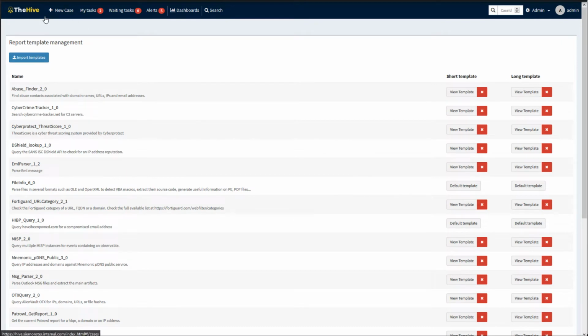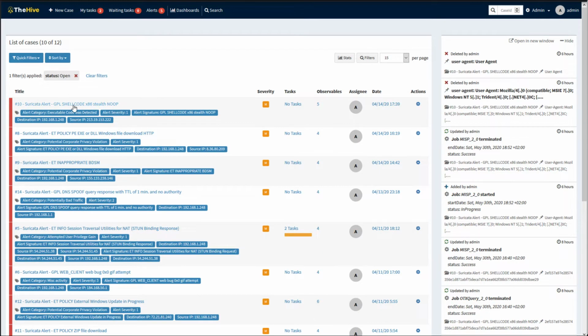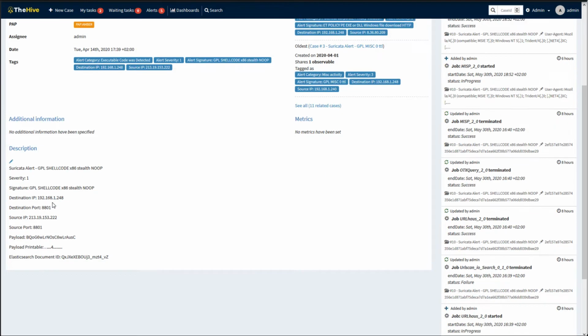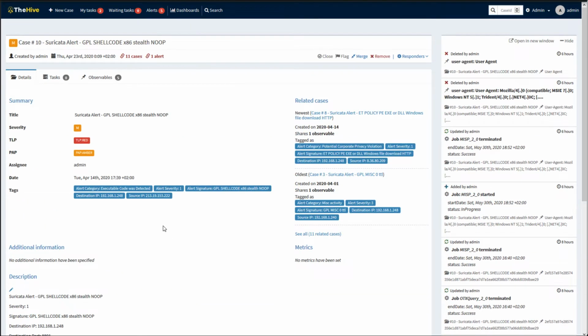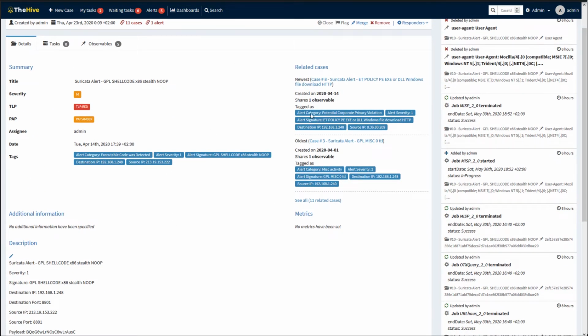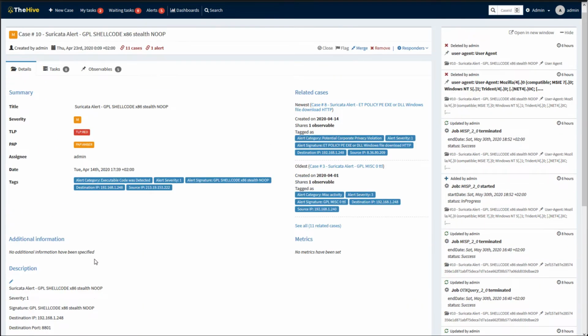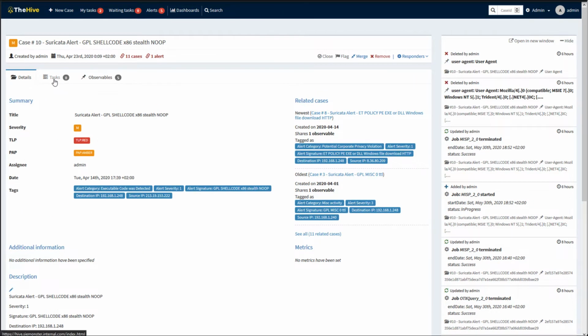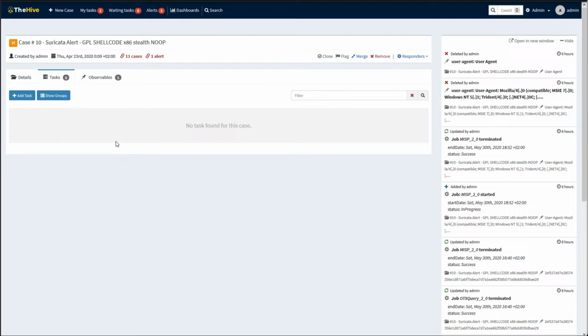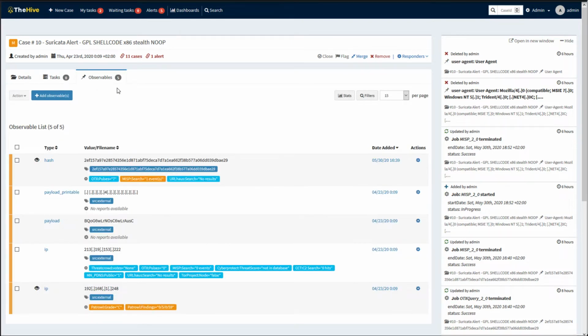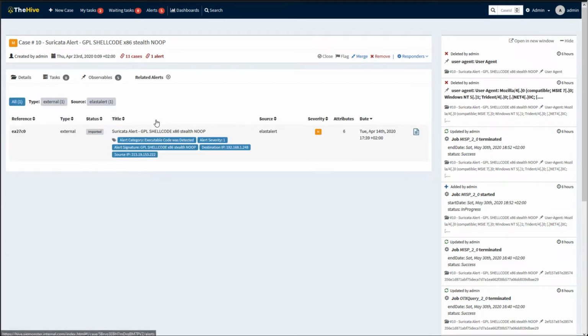So let's go to the cases quickly. Let's pick the first one. So this is what the case looks like. You've got related cases that have very similar tags and observables, and there you have your description, etc. There's your tasks, so if there's any tasks associated, it will be shown here, and you have your observables, and here you can see your alerts.